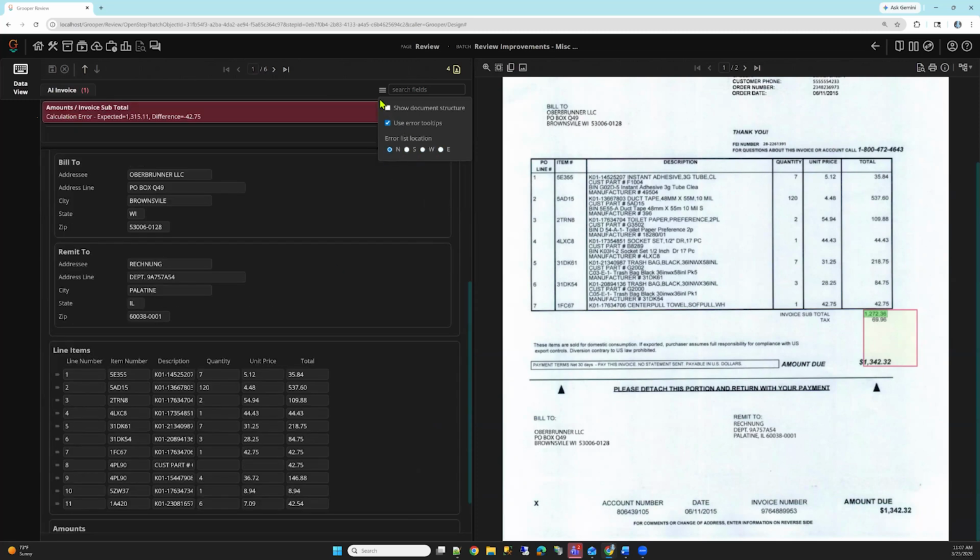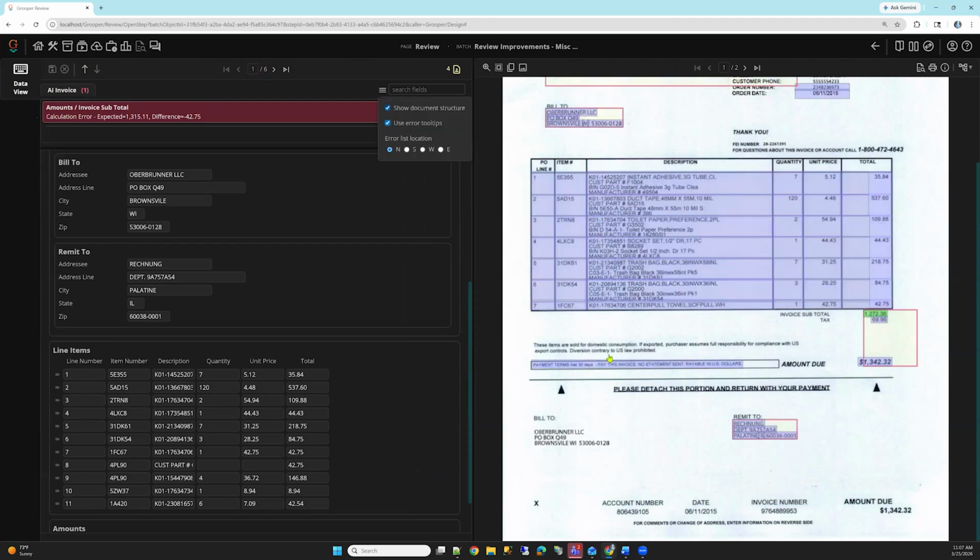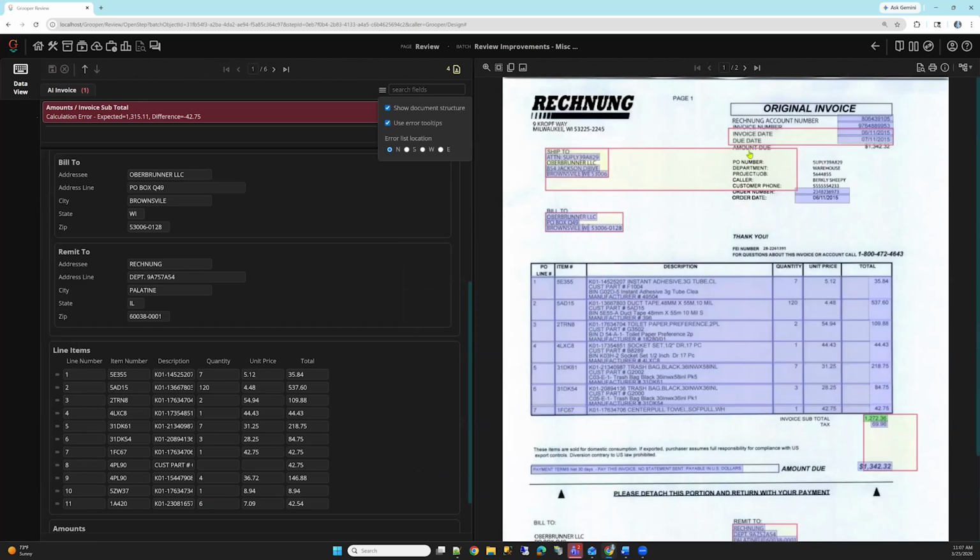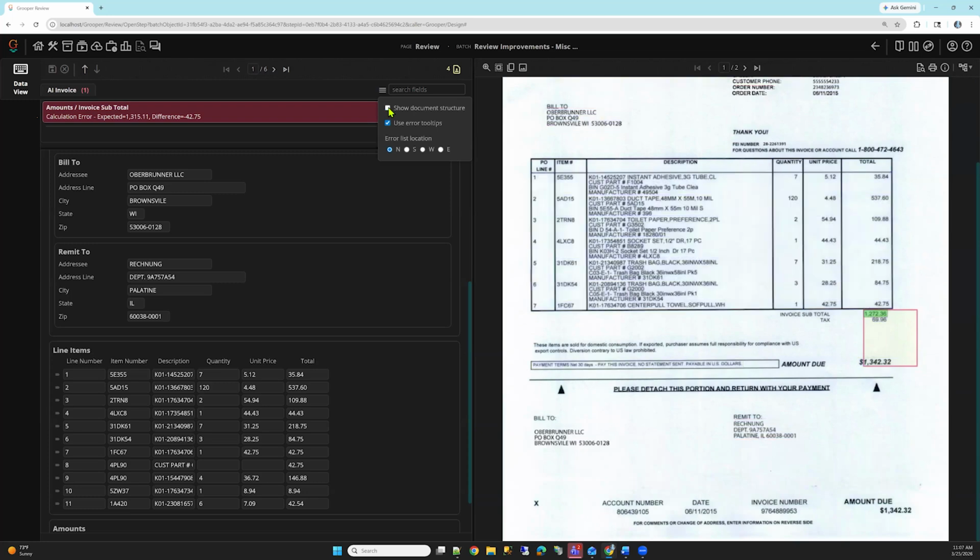You also have the show document structure. The feature has moved to this hamburger dropdown as well. So if your users like to turn that on to show basically all the Grooper highlighting for where everything on the document is extracted, this is where that feature lives now. It's toggleable just with a check mark.